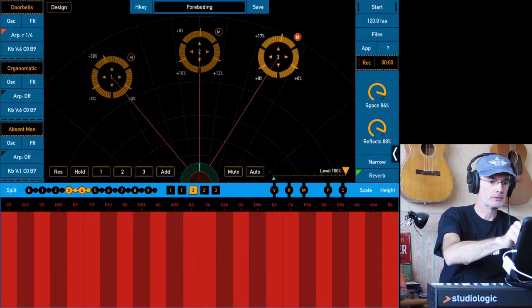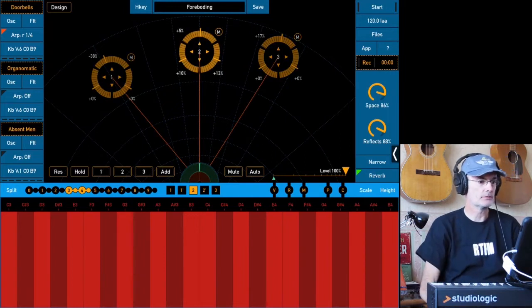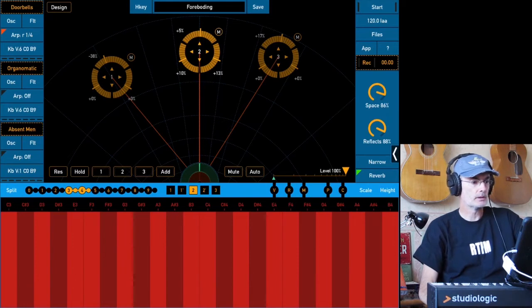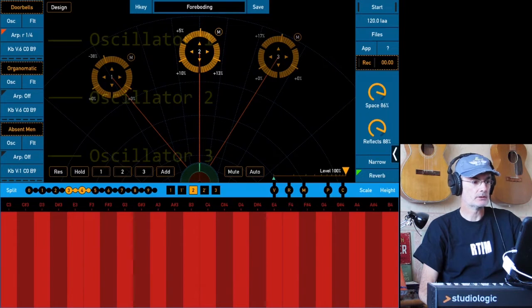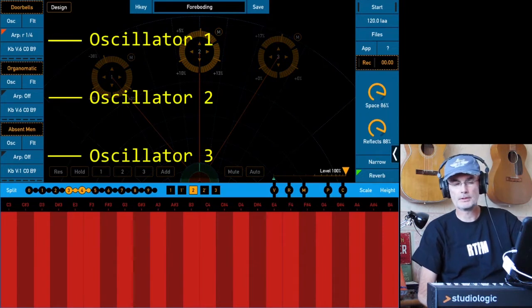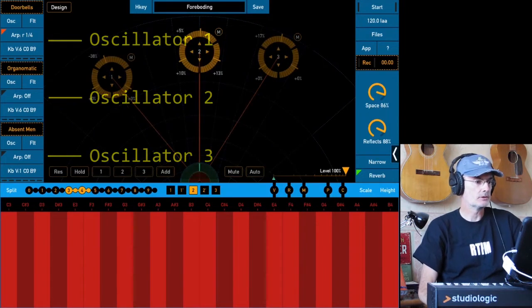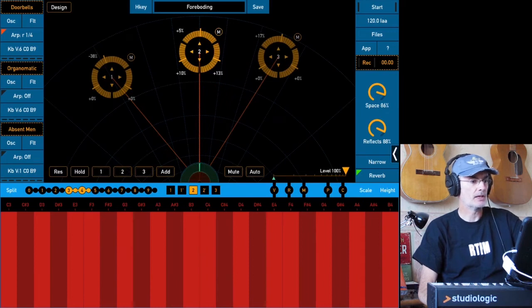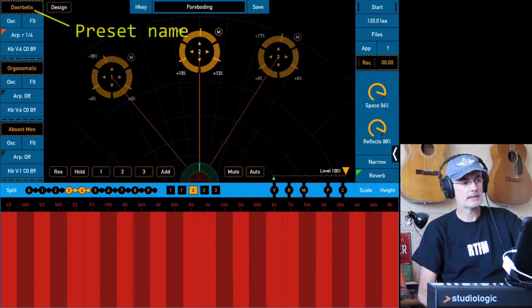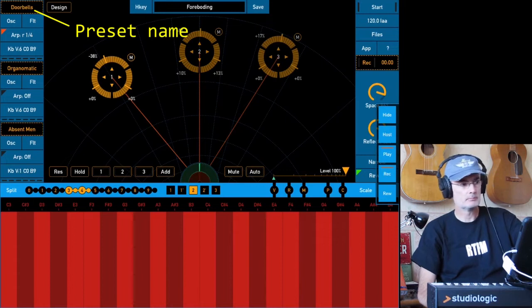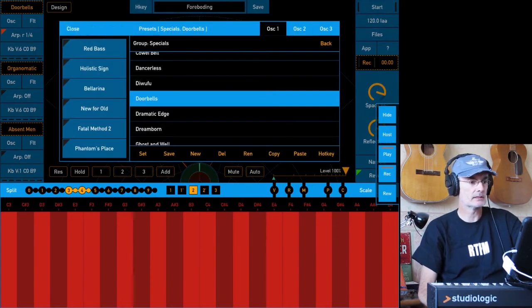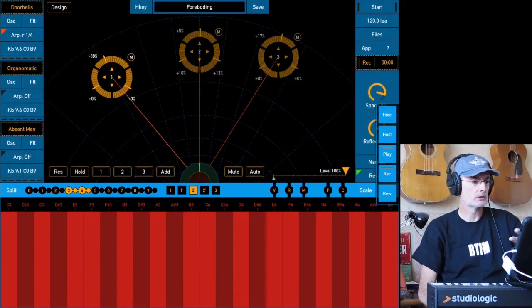If I just unmute those. Over to the left of the screen, the top half of the left hand side is split into 3 identical regions, one for each of the oscillators. We've got the name of an oscillator preset, that's the thing in the dashed box. If you click on that, it brings you to the oscillator preset selection screen. We'll look at that later.